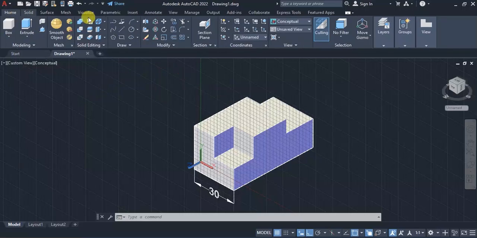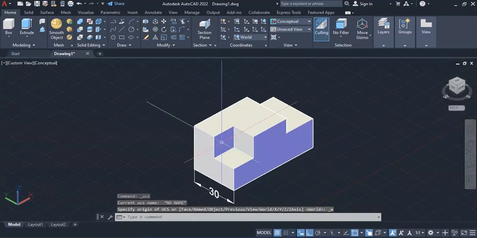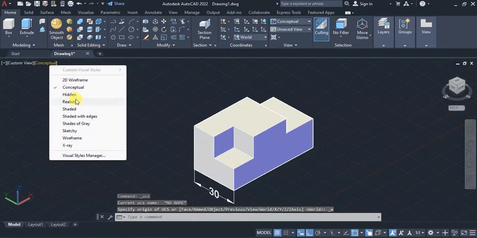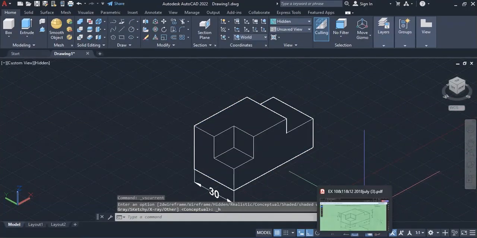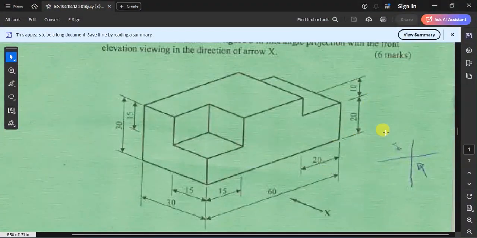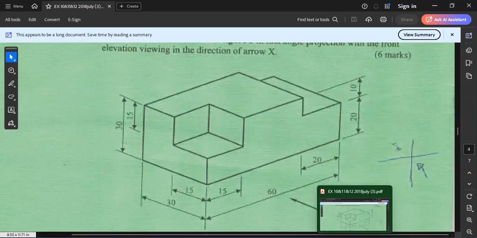Afterwards, come back to home, make sure that my UCS is at UCS world. So you could also change the visual style to, let's say, hidden and so on and so forth. So that is the procedure that we are supposed to adhere to come up with this particular solid block.